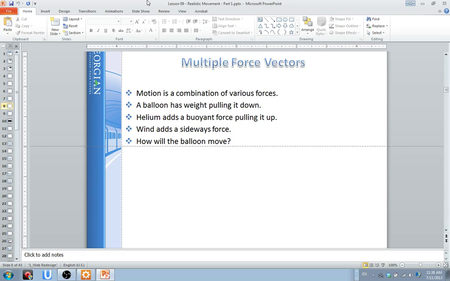Okay, here's an example. Motion is a combination of forces, which makes sense. Here's an example of a balloon. A balloon has weight pulling it down, but the helium inside the balloon is lighter than air, so there's a buoyancy, another force, pulling it up. Wind is a sideways force that pushes it one way or the other. Which one wins will determine where the balloon is going to go.